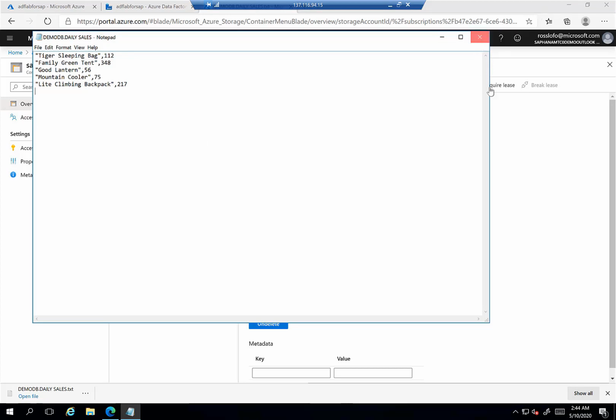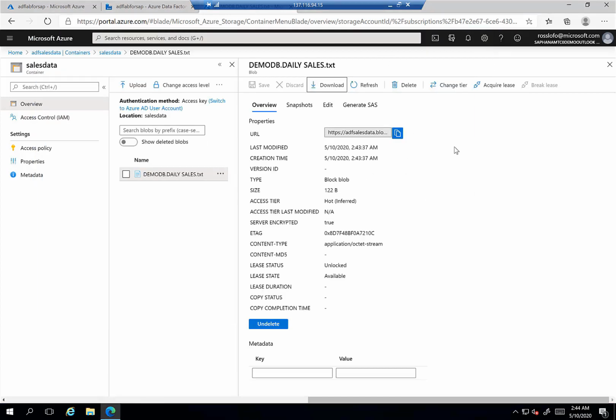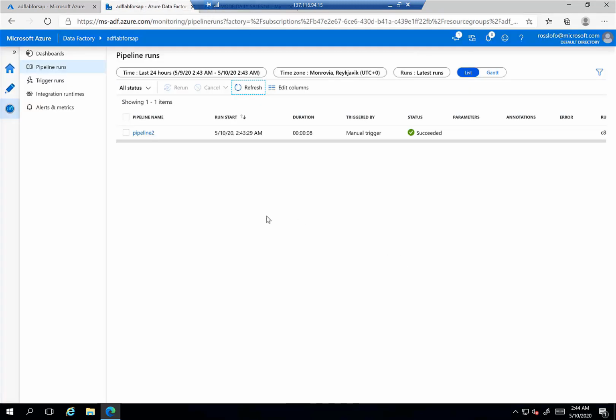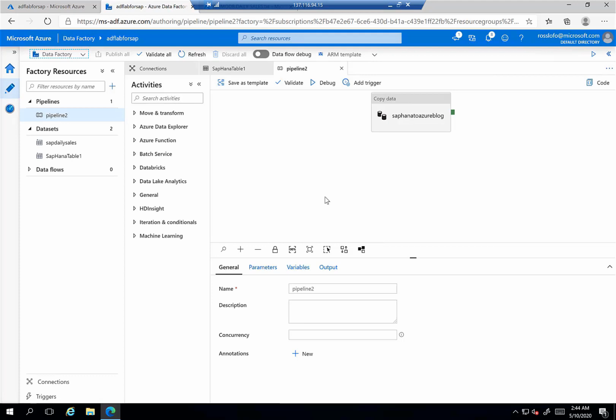Okay, this completes the lab. Let's go back here and review quickly. So we created the integration runtime to connect to SAP HANA. We then installed the driver. We created a connection between SAP and Azure Data Factory, and then we created a pipeline to take data from SAP HANA, the sales data, and put it on the Azure Blob Storage.